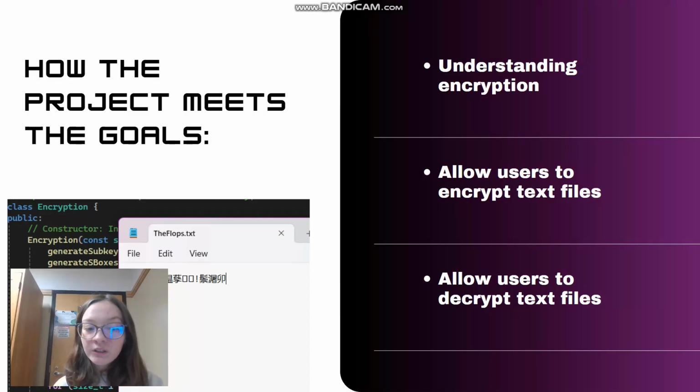My final goal was to allow users to decrypt the text file that the users created, which this program also was able to accomplish by doing the opposite of the encryption.